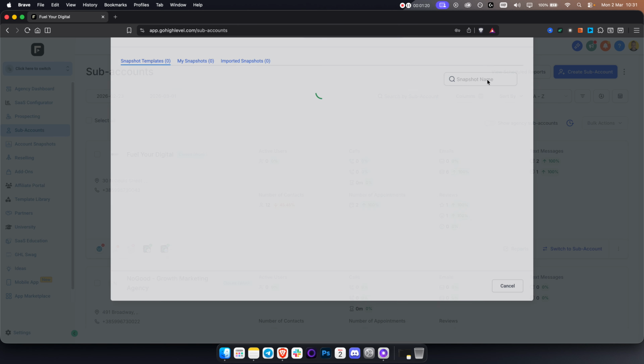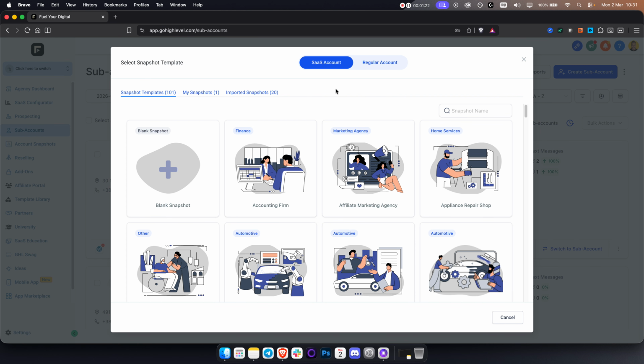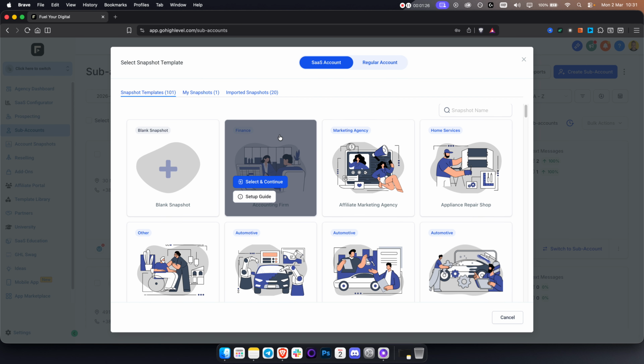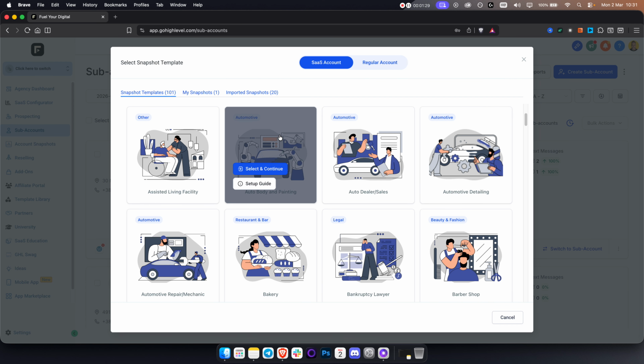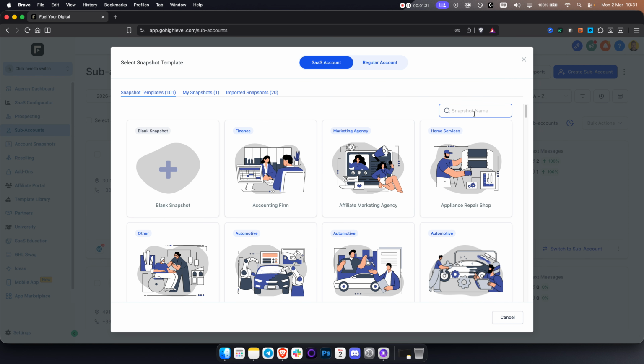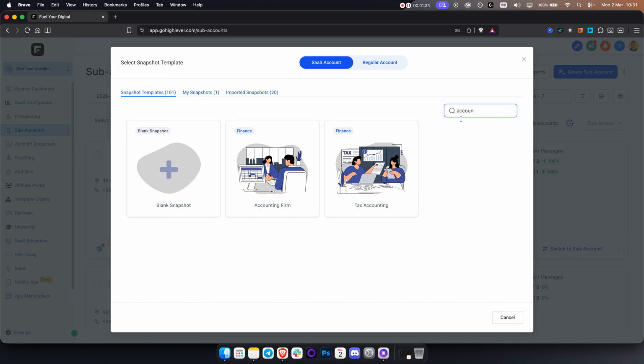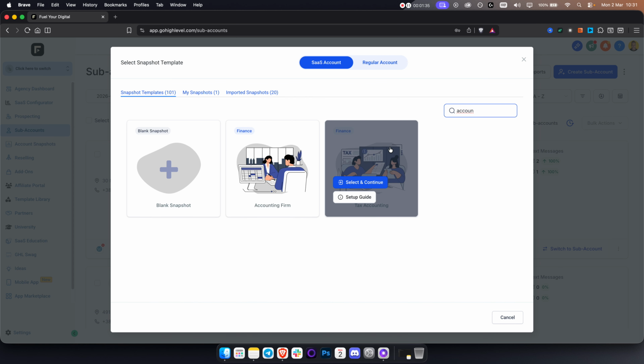You can hit create sub account. And this is where you can import a snapshot. A snapshot is a template for your sub account. So this can be literally a template, for example, right here we have finance accounting firm or tax accounting. So you can hit select and continue.